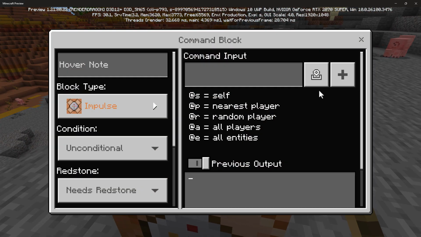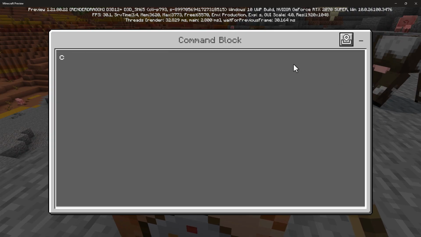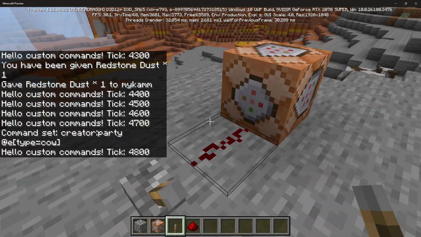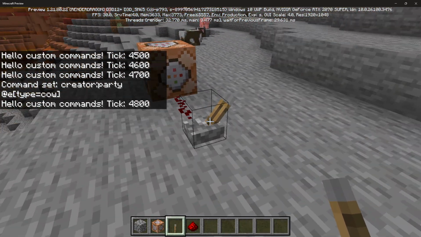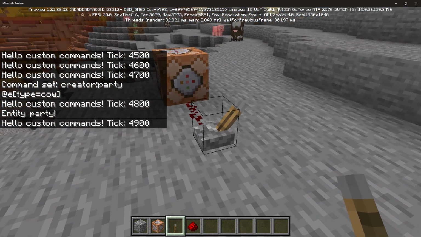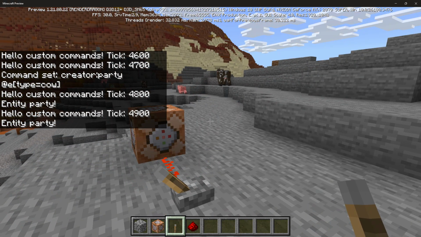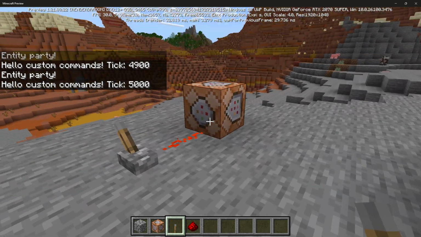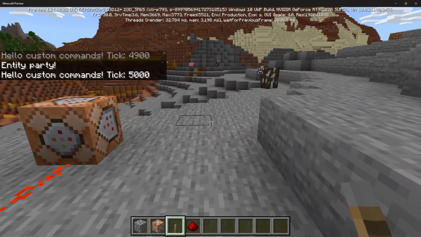And let's just say creator party @e type equals cow like this. So I can use this shiny new command inside of our command block like this. So let's see if we do this right. There we go. See, now we have custom script powered parties on demand. What could be cooler than that? Very nice. Okay, so you can use these custom commands in a number of different contexts like so.